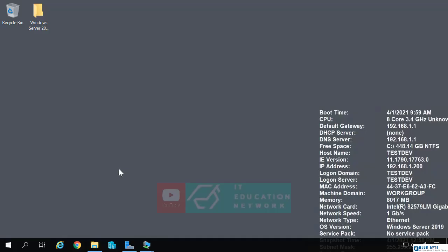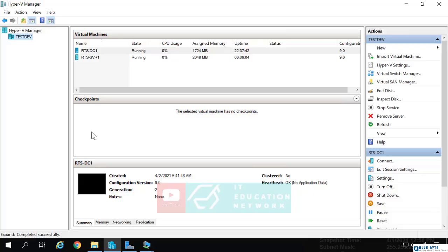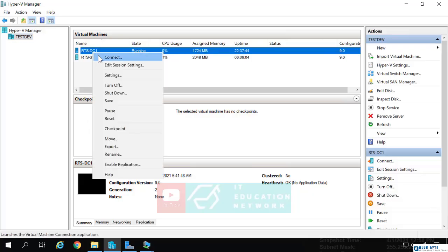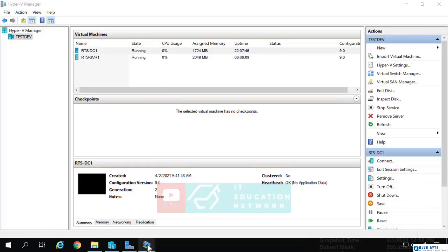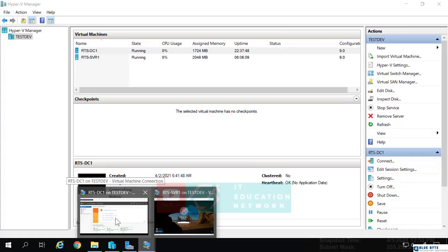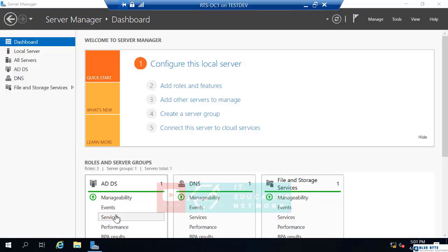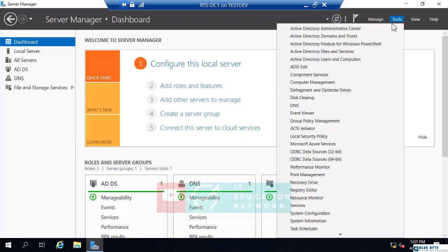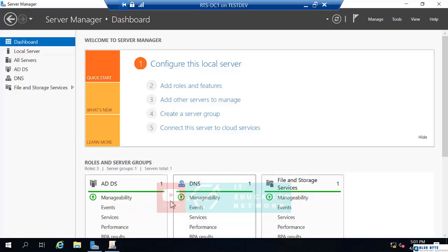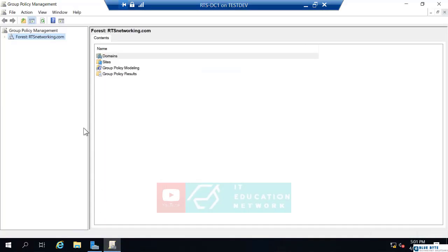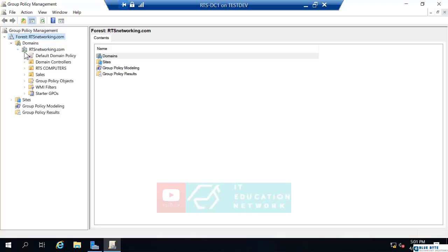Now let's configure all those settings. Back on my machine, I'm going to pull up my Hyper-V Manager. Now, if you don't already have this open, you can just right-click and connect, but I believe I already have my virtual machines open. So this is my domain controller. The first thing I said I wanted to do was create a group policy object. So I'm going to go to Tools, Group Policy Management. That opened down here on my taskbar.